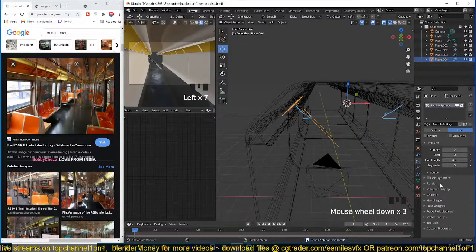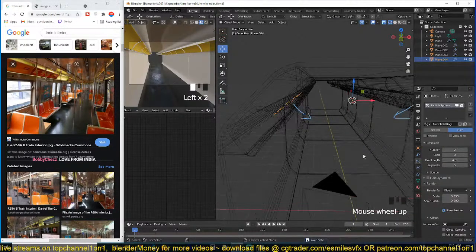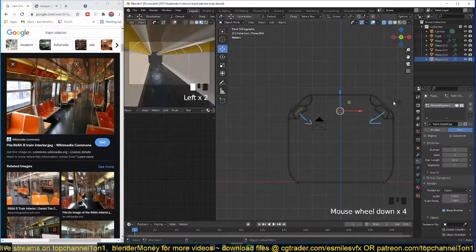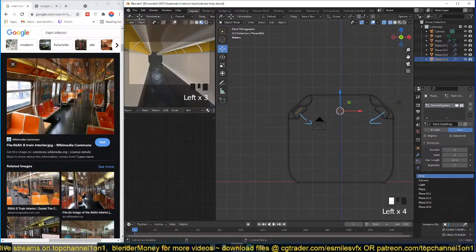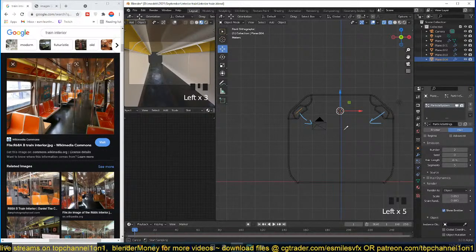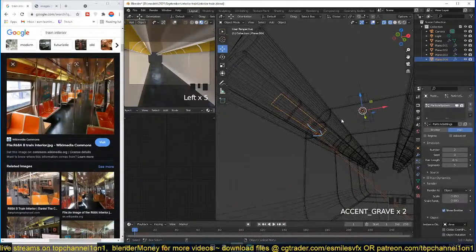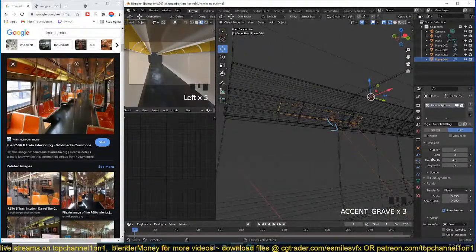So I can go into the render and change to object and select the light. Where is the light? Yeah, the light I want. And you can see now that it is facing the same direction as I want.